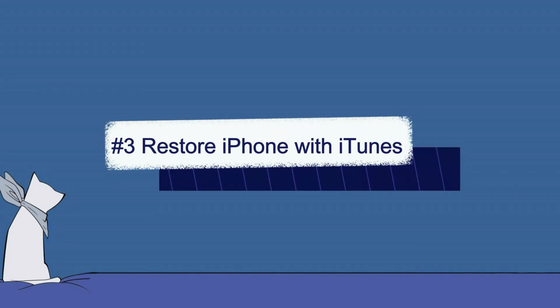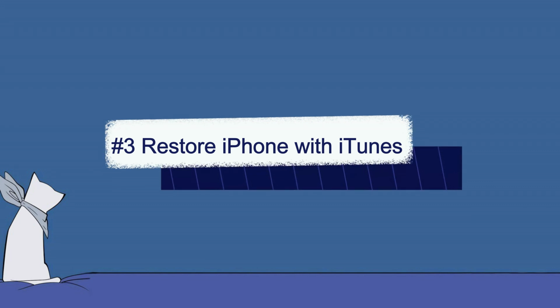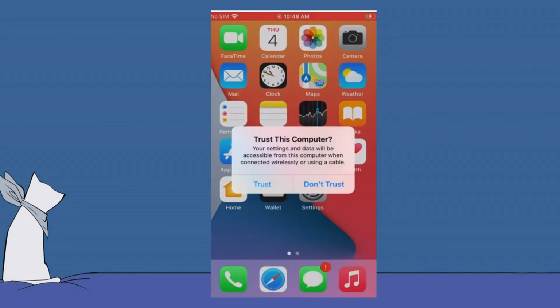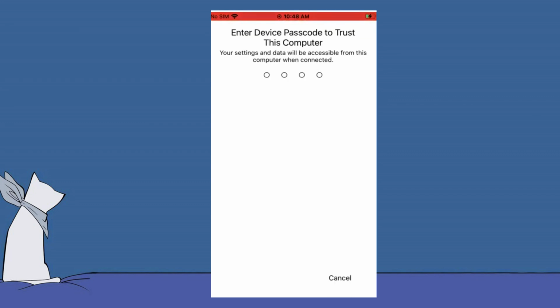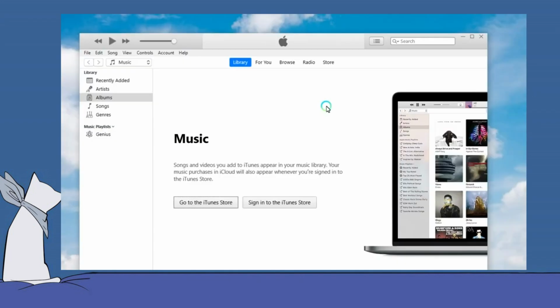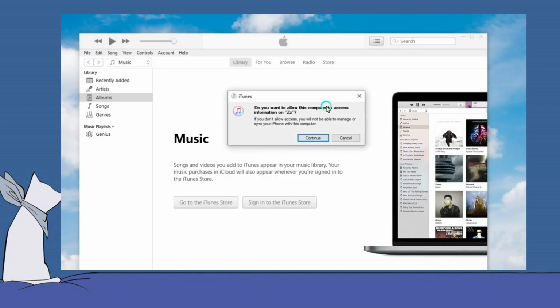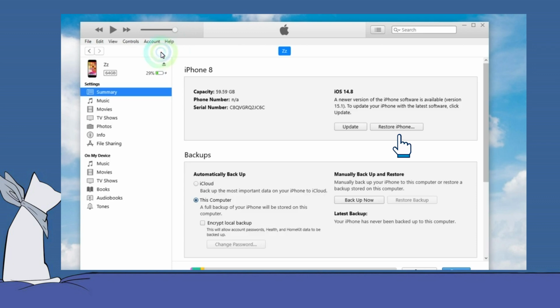If you don't care about data loss, you can restore iPhone via iTunes. Connect your iPhone to computer and activate iTunes. Then click Restore iPhone to start the process.